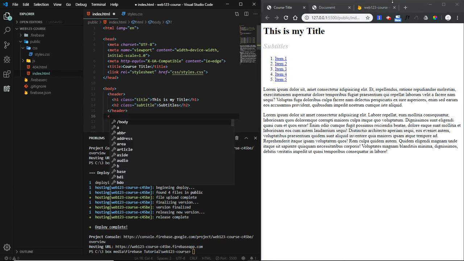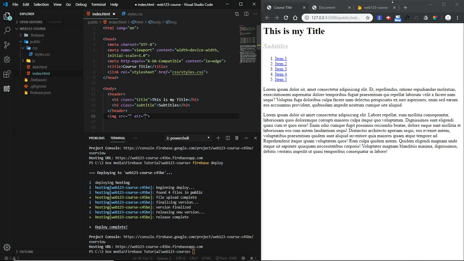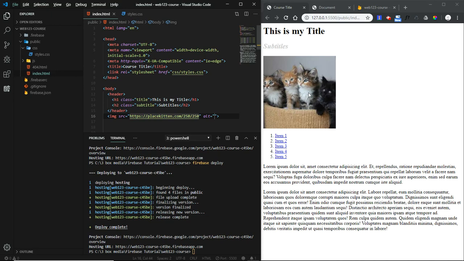This is kind of a sloppy way to do it, but this is just to show you. So let's do placekitten.com/250 by 250. Okay, and now we get a picture in there. So now we've got a number of elements that we can see are in live server. We can see that they're pulling through.